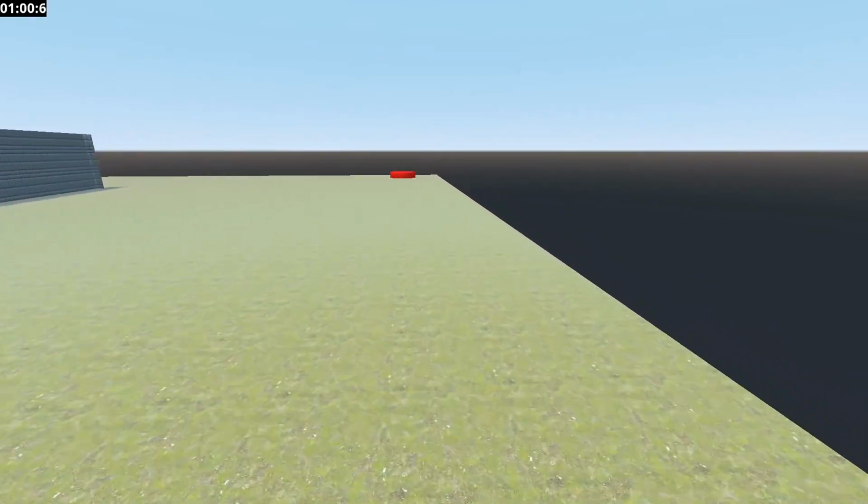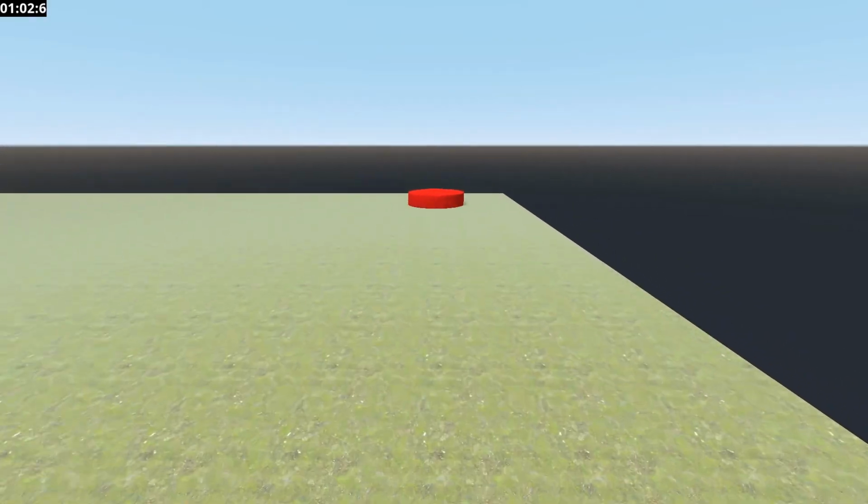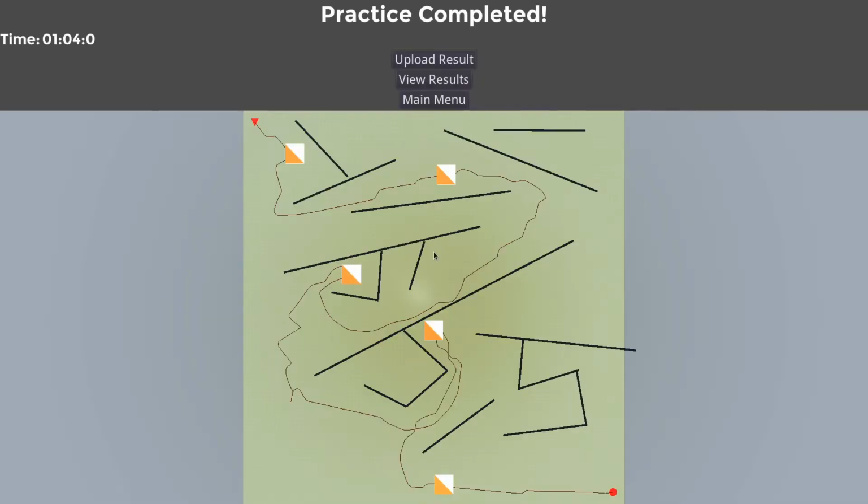So now I'm running to the finish, which is a round circle. Once you have reached the finish, you will see your finish time in the top left corner. You will also see the map that you have just completed.